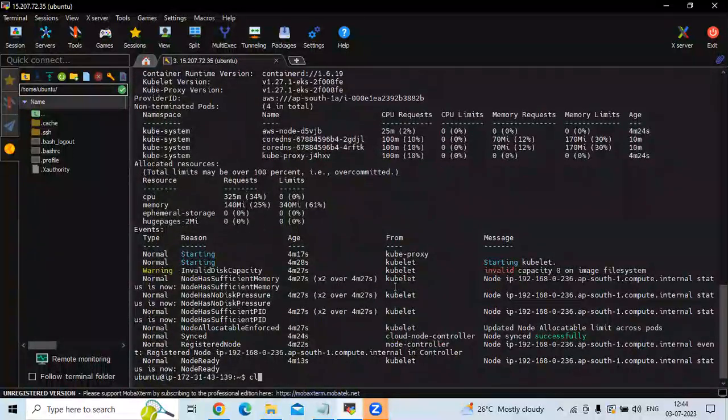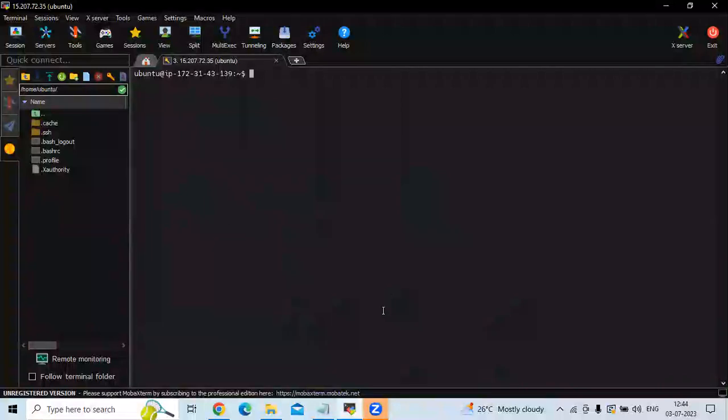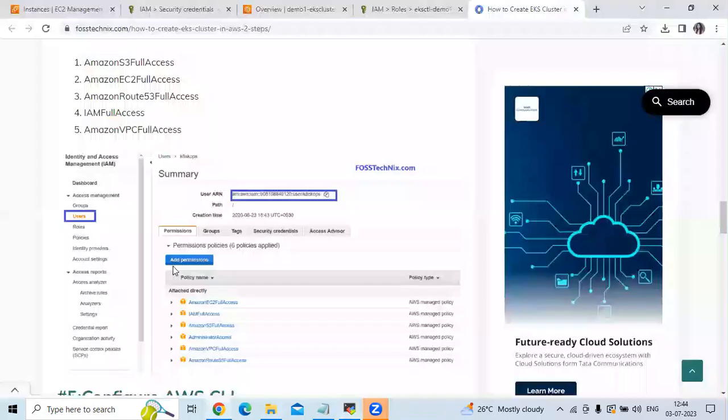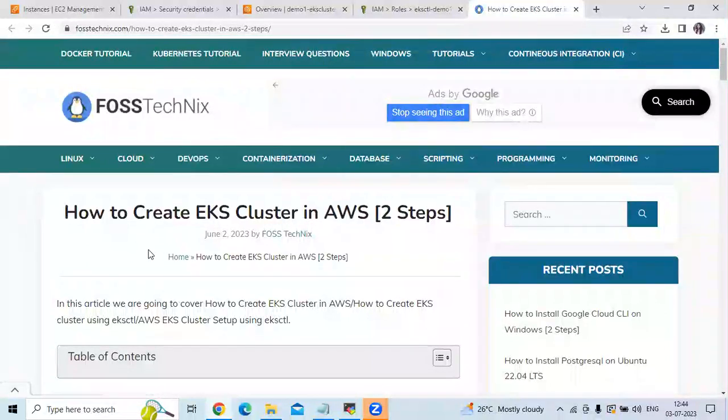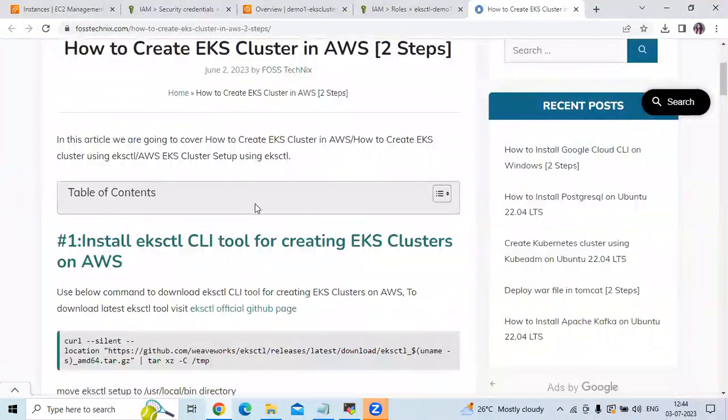Now let's clear the screen first. Okay, now it's done. Here we have successfully created our EKS cluster in AWS. We have successfully created the EKS cluster using eksctl.